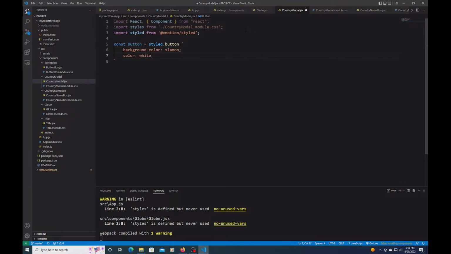The color is going to be white. The width will be 50%. Height is going to be 25%. Border radius is going to be 10%. Align self is going to be center. Then when I'm hovering, I want the background color to be purple. Cursor to be pointer.